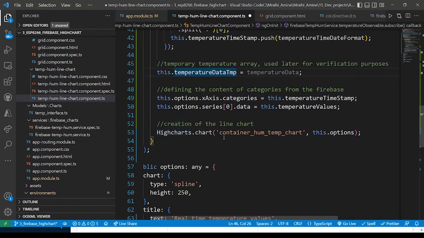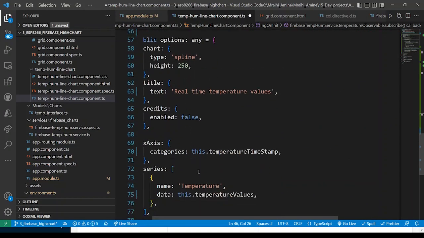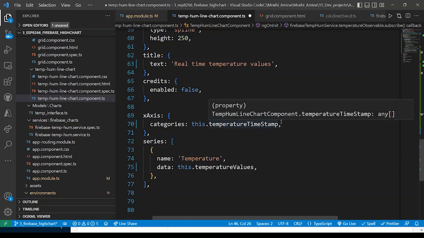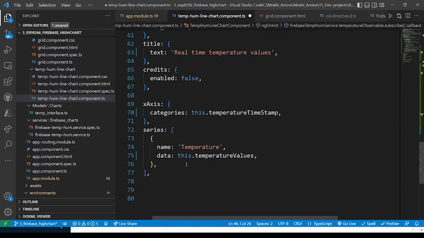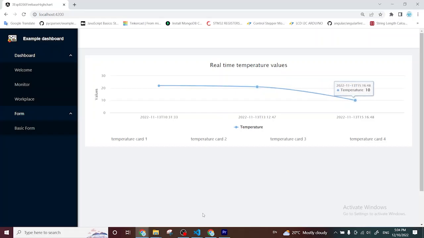And finally, here we create a chart. Options will be here: the title, the credit, etc. For the categories, as I said, it will contain the timestamp, which holds the data that comes from Firestore and is converted. And the series and the data are also coming from Firestore using the subscription. And here is our application that is connected to Firestore, and the data inside Firestore is represented in real time here in the chart.